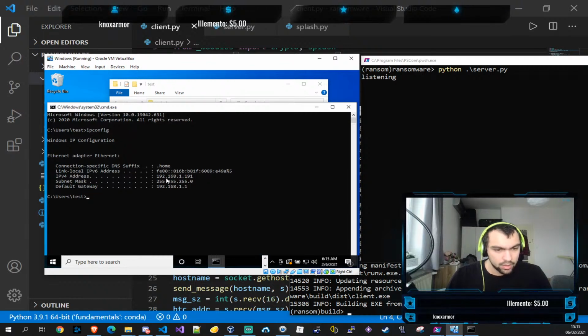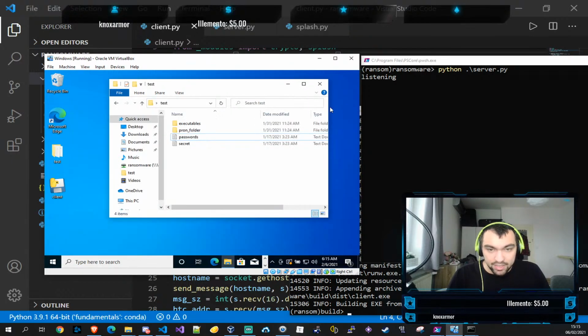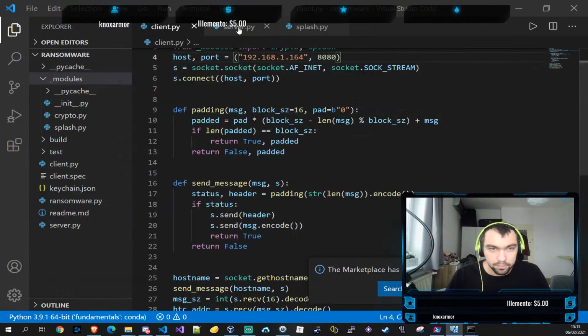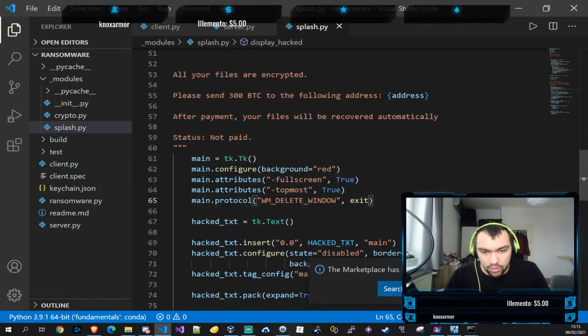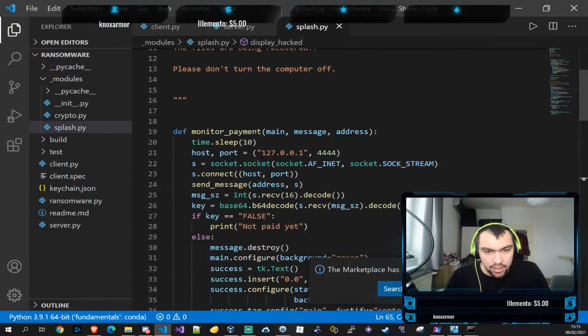Okay, let's check out if we can. I provided the correct IP, did I not? 164. Let's try to ping it just to see if we can see it. We can see it. Is this not the IP that we're providing? Client here, 8080. Oh, sure. Our splash is also connecting to a socket. Needs to be there.